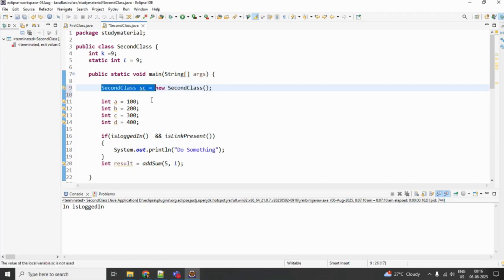So this reference will tell me that your object is lying in that memory location. Suppose I'm going from Pune to Mumbai, and a milestone says Mumbai is 10 kilometers away. That milestone is a reference that your city is 10 kilometers away, but the milestone is not at all a city.